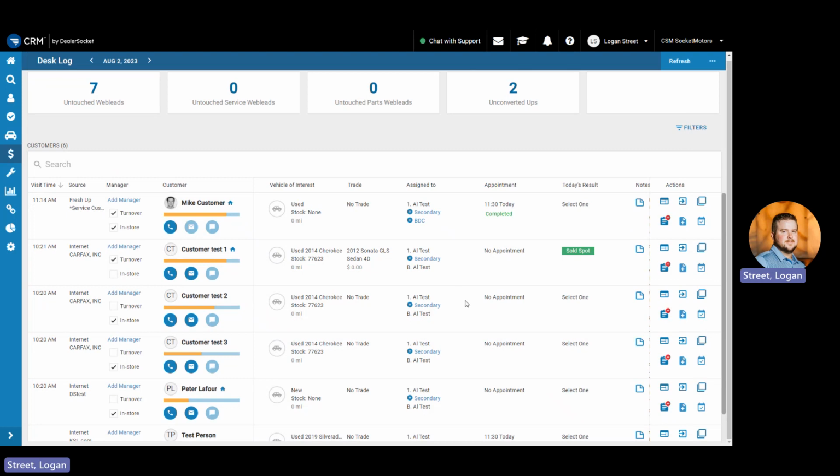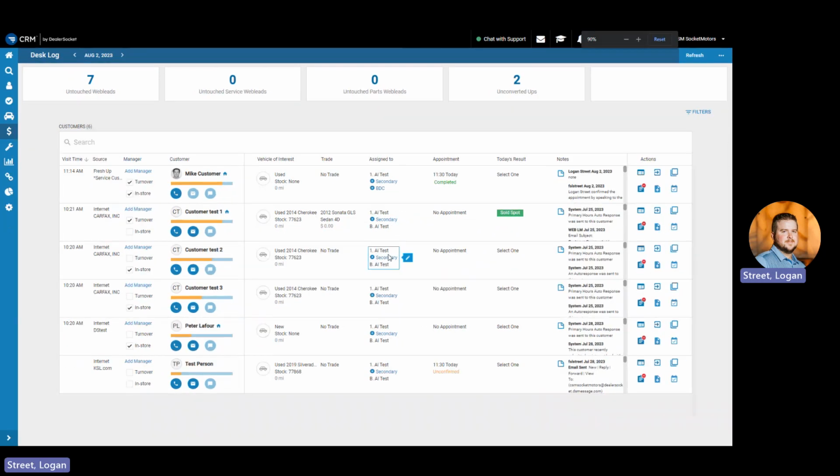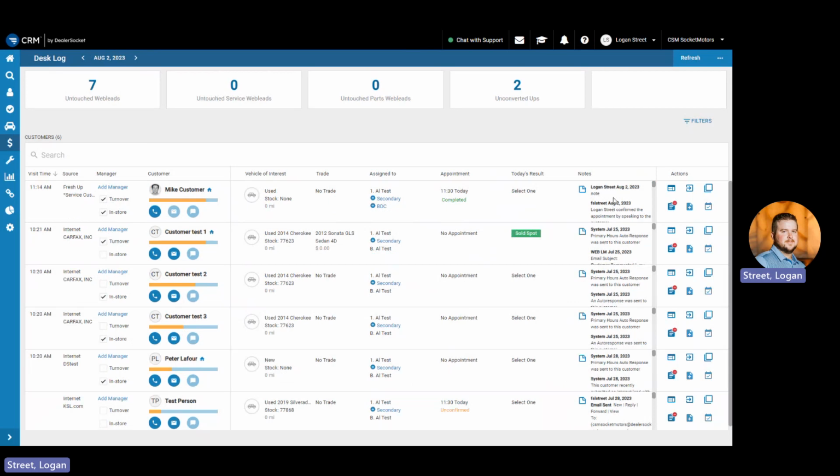However, if I hold down my control button and zoom out the resolution on this, there is a notes field right here, similar to the old tool. And you can scroll into these without having to open up a separate window to look at the notes. And if you need to add a note as a sales manager, click on it and go ahead and add the note that way.